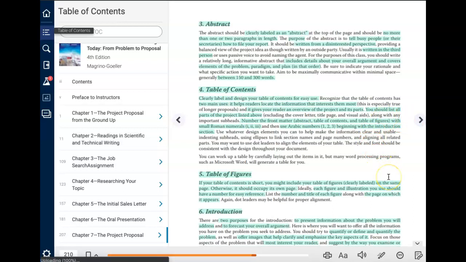Going on to the abstract, it's something that should be labeled abstract. This is the first section that will get a page number. It should get a lowercase Roman numeral.